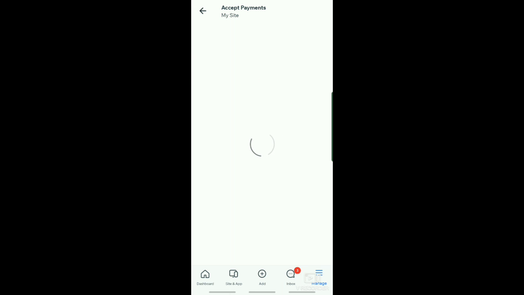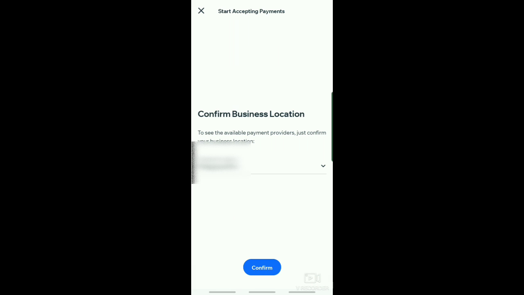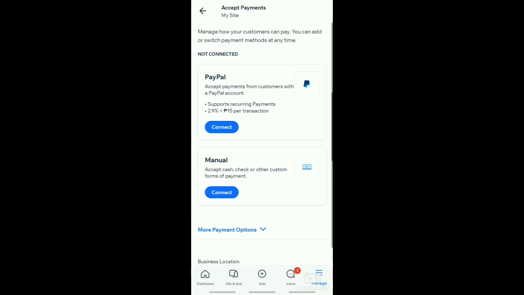But before you can actually add your payment method, you have to confirm your business location. And then, just tap on Confirm. You can now select payment methods. You can choose PayPal if you want, just tap on Connect. But if you want to have cash on delivery, just tap on Manual Payments. You can also tap on this for more payment options.